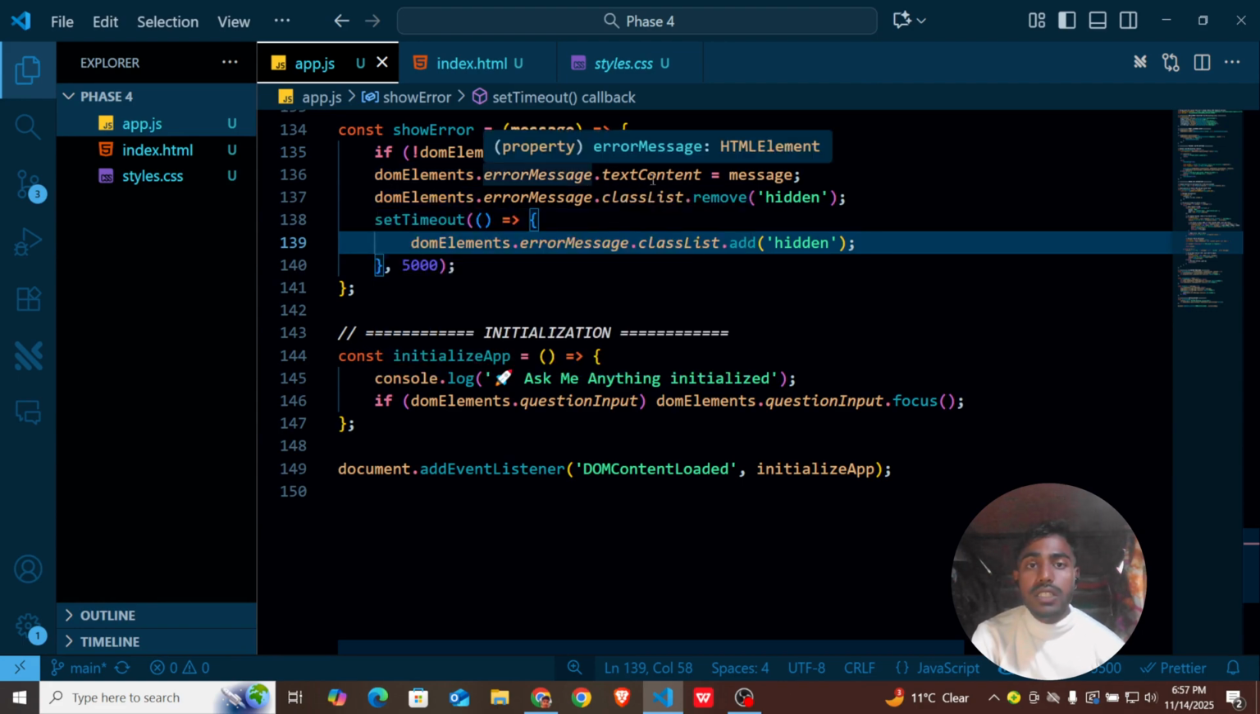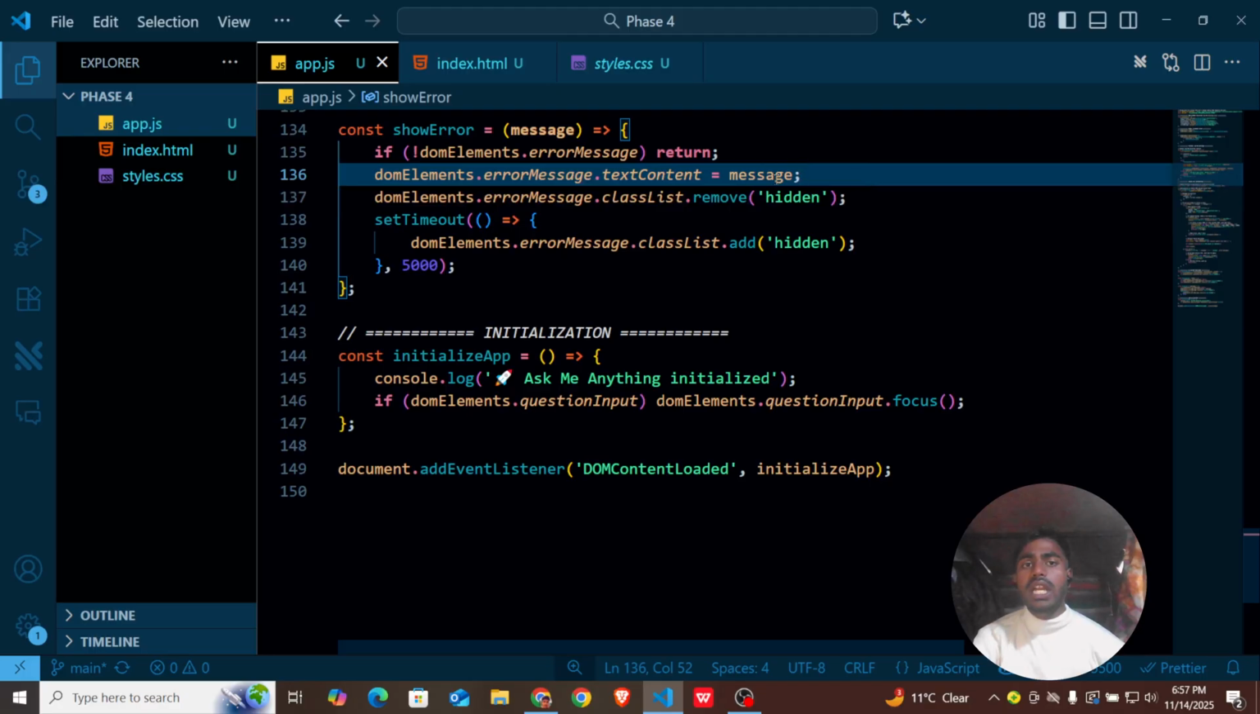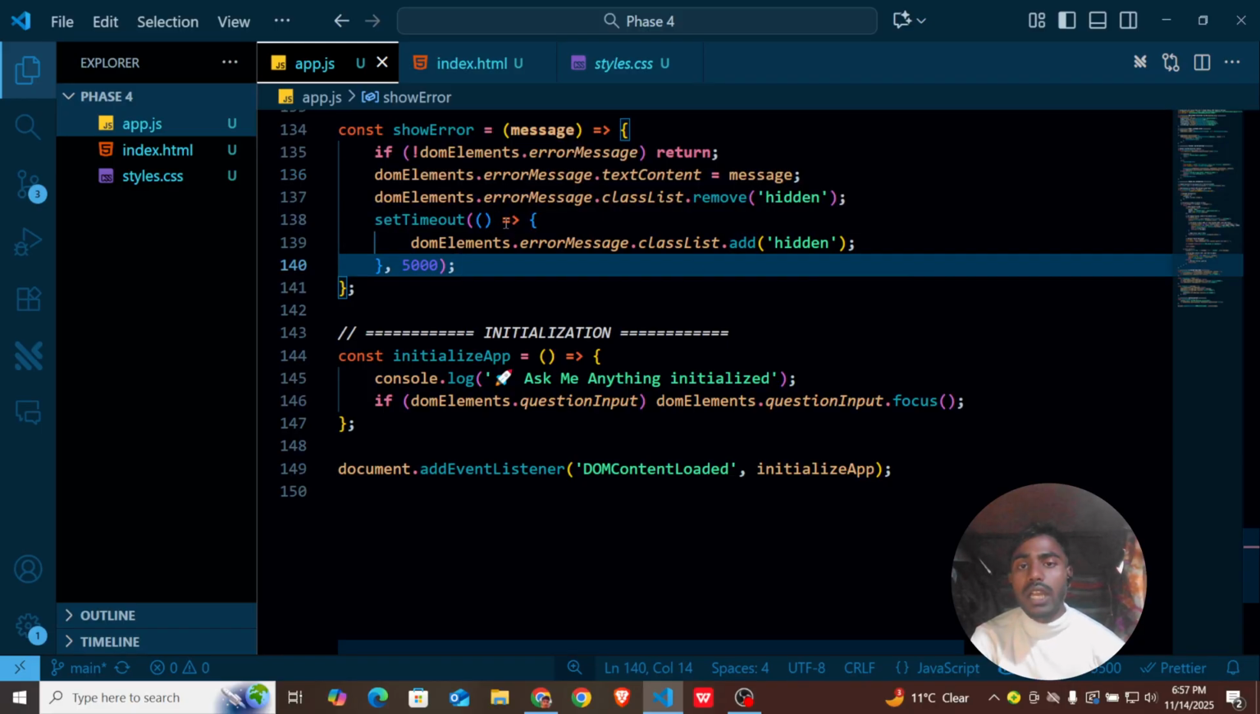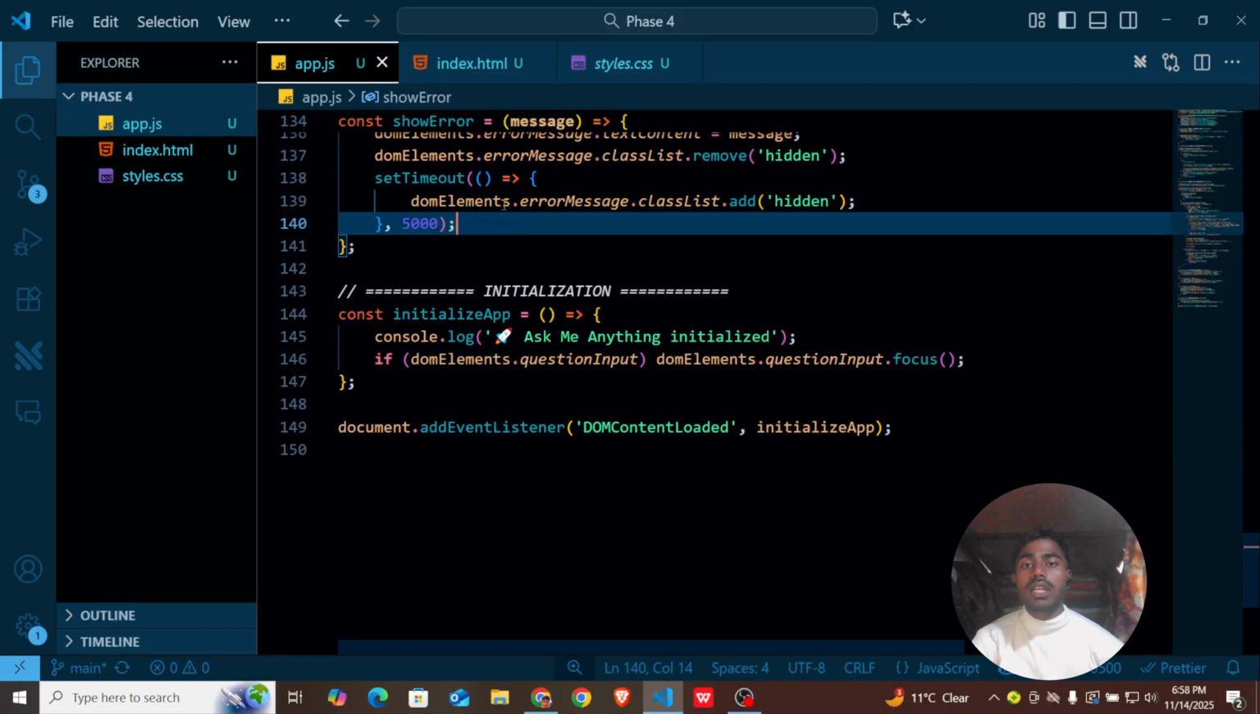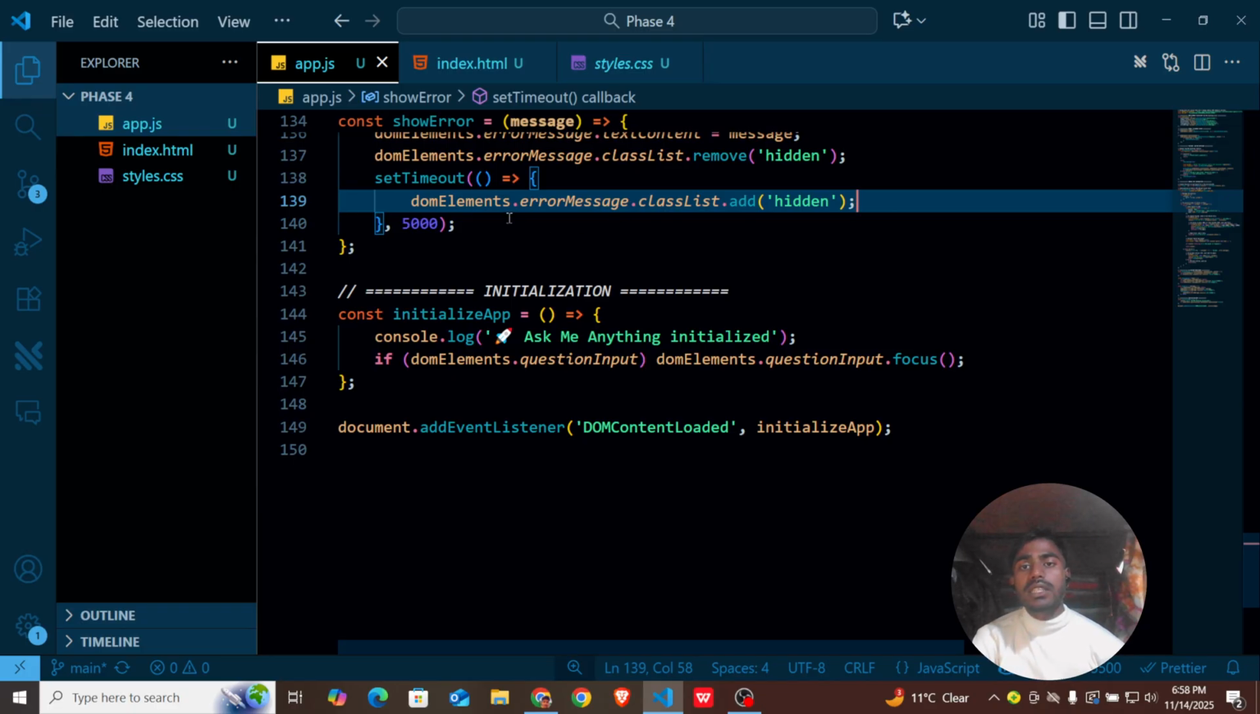DOM element dot error message dot content is equal to message. It will show the message whatever we get in this so error, and then it will remove the class hidden from this error message, and we have called here set timeout, and this function will run after 5 seconds, like dom element dot error message dot class list dot add hidden. We have removed the hidden class from this error message, and after the 5 seconds, this code will run and it will add the class hidden.